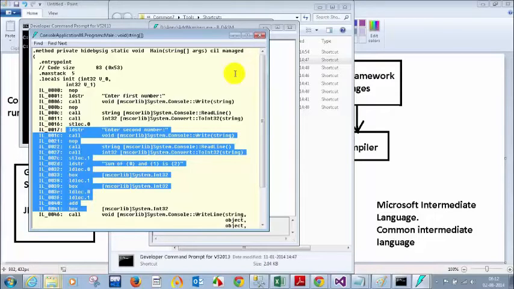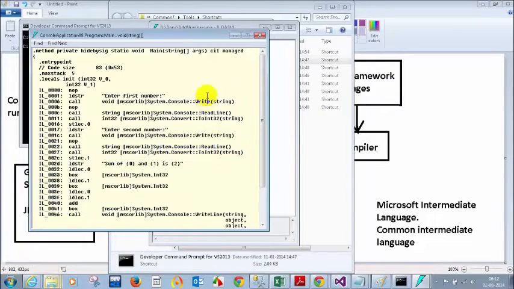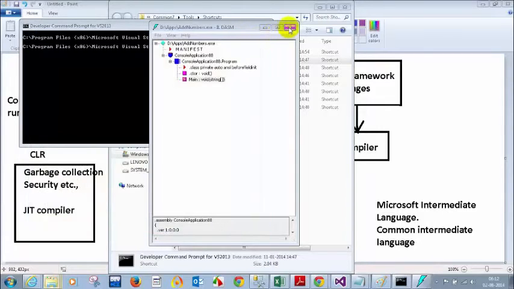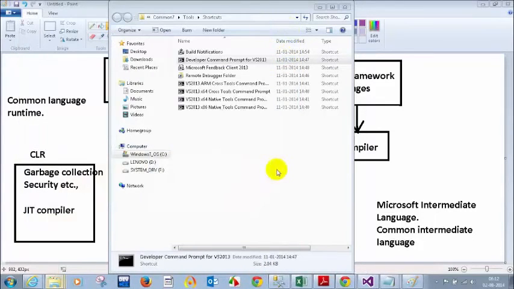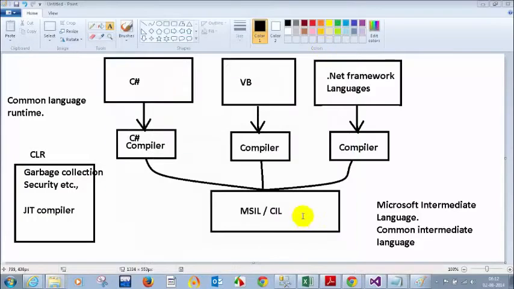What is the tool you have to use if you want to see the code? I'm using a tool now. What is this? Using what I opened the code? ILDASM. So just make a note of it. It is intermediate language disassembler.